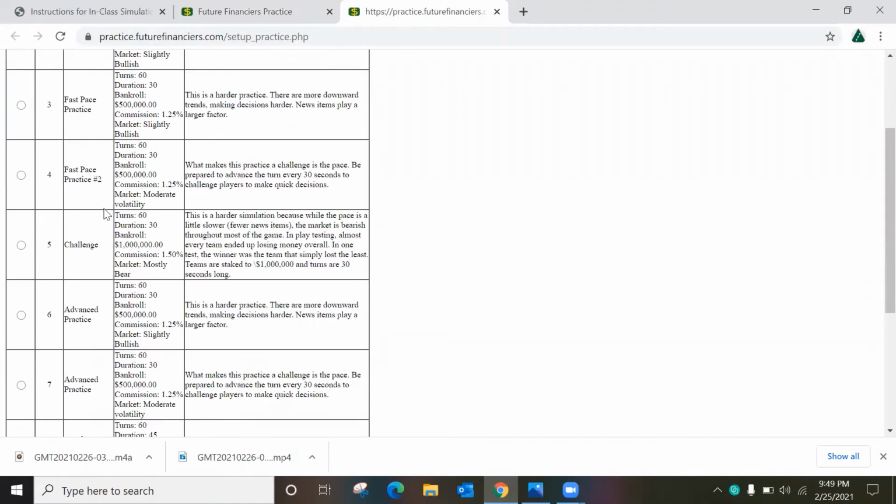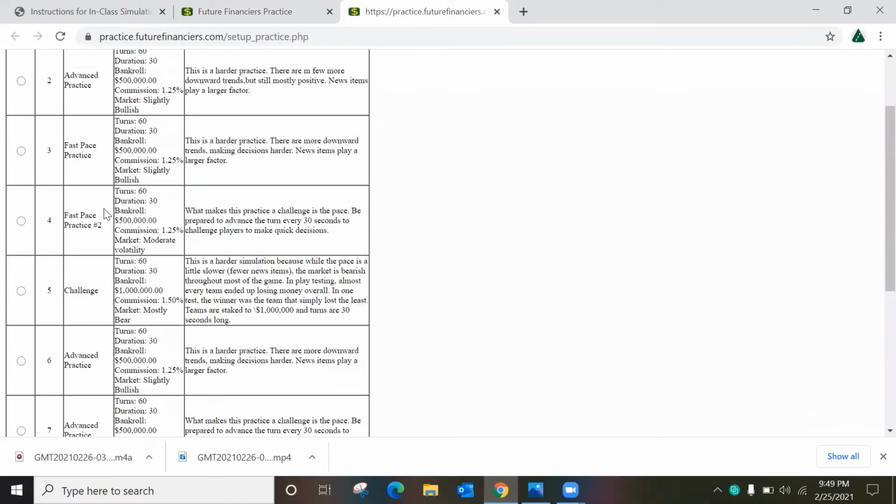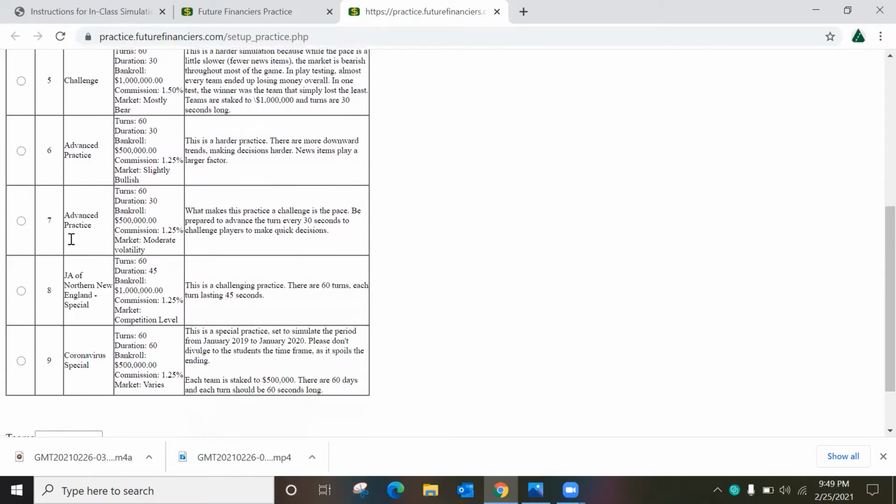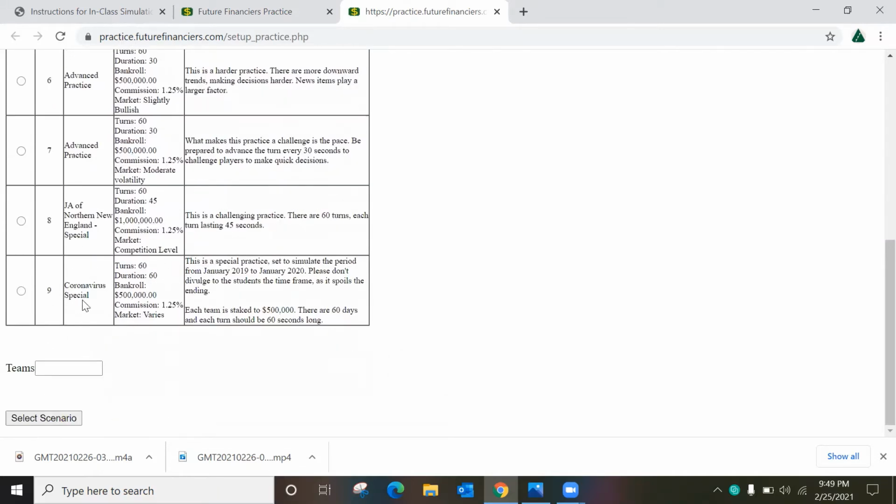This is where you are going to get to select the game you would like to play. We would encourage you to pick either number 2 or 3, or this year we have a new option of a coronavirus special that simulates January 2019 to 2020. But if you do that one, we'd encourage you not to divulge that to the students before they start playing because it ruins the end.